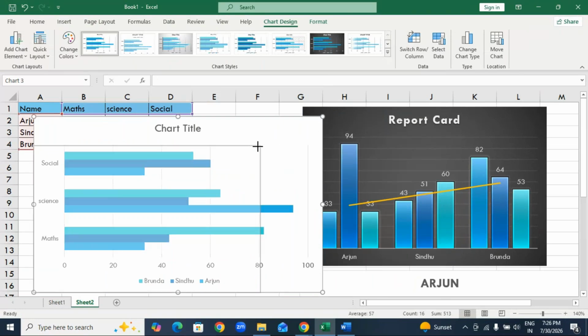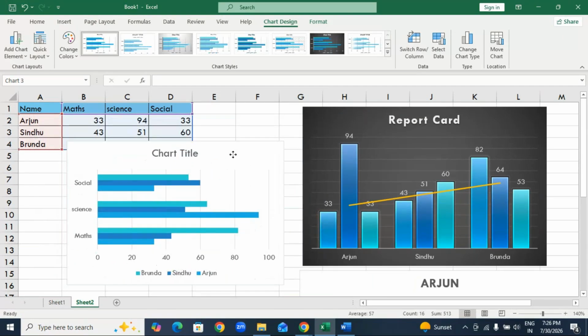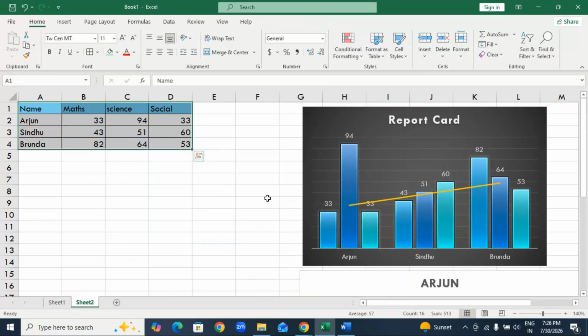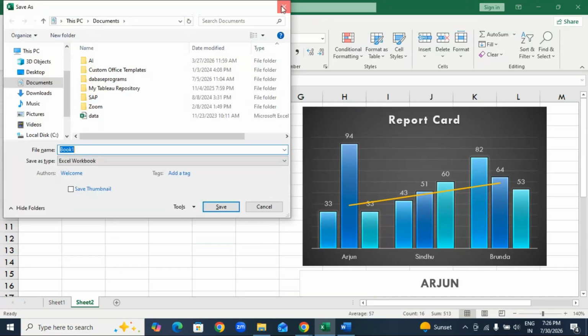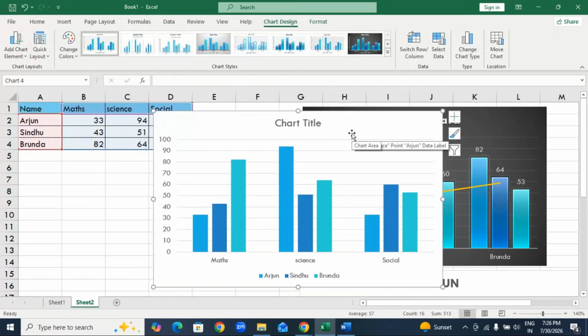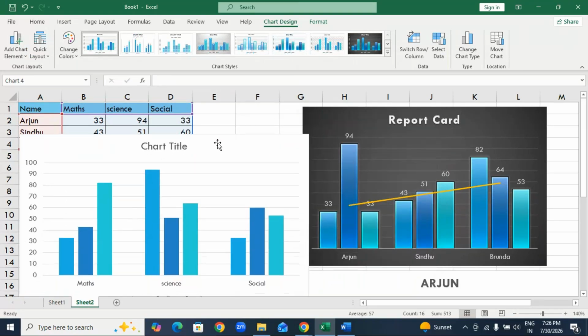Once we select the chart options, or else we can press Alt F1 also. That one also I will show you. Alt F1. Click on that. Sorry, I pressed Alt F2. Alt F1. See, the chart is automatically going to be created. That is also one of the shortcut keys to create the chart.